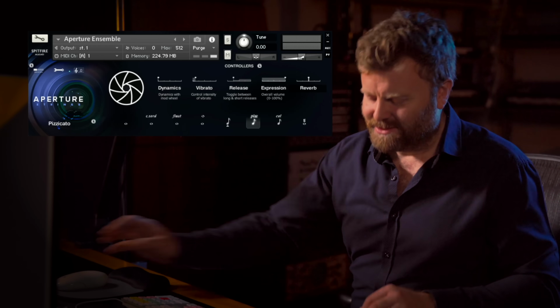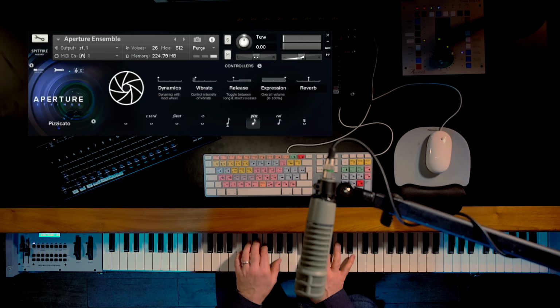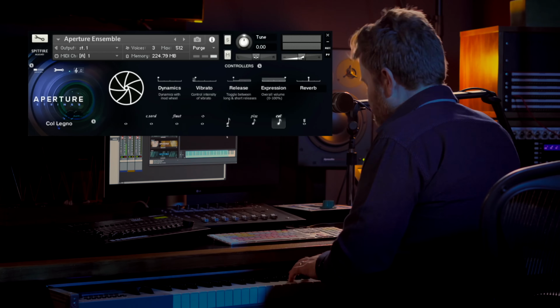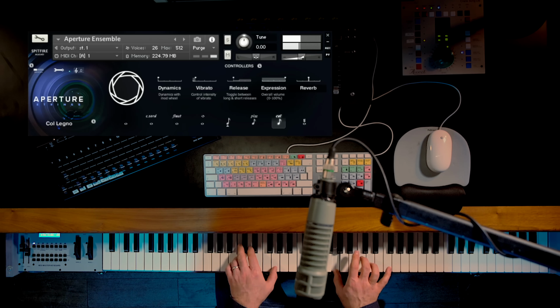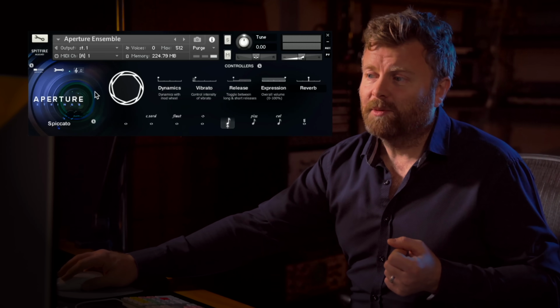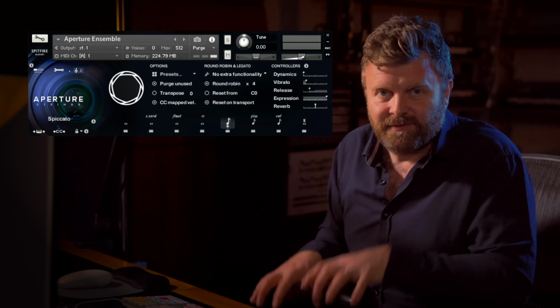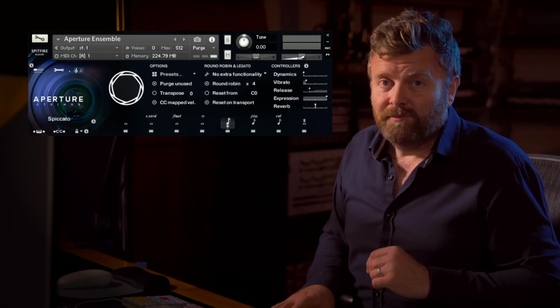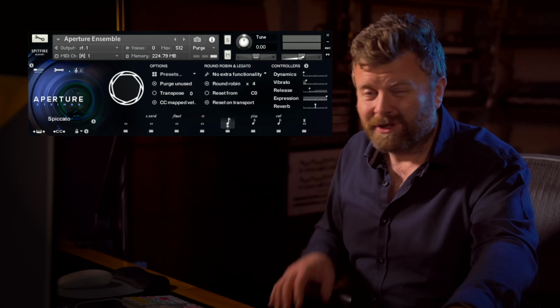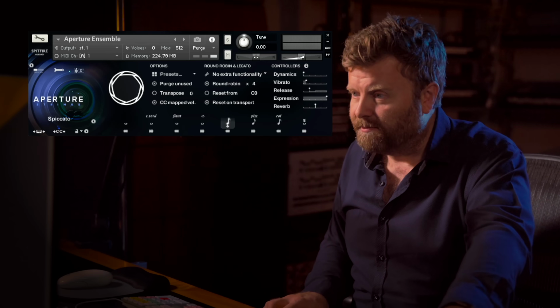Fantastic. Pizzicatos. And the col legnos as well. Now, if I go back to spiccato, if you want more control over these short notes, and you want to control them instead of by velocity from the CC map or the dynamic controller here, you can easily do that by clicking that radio button.